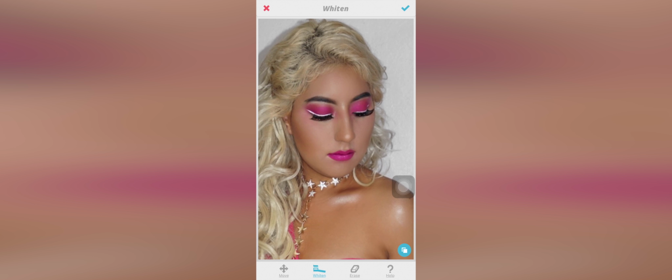I'm just going over the white with the whitening tool real quick and going over the highlight too to make it pop more. But if you guys don't like doing highlight on here, you guys could also add highlight on the next app too.